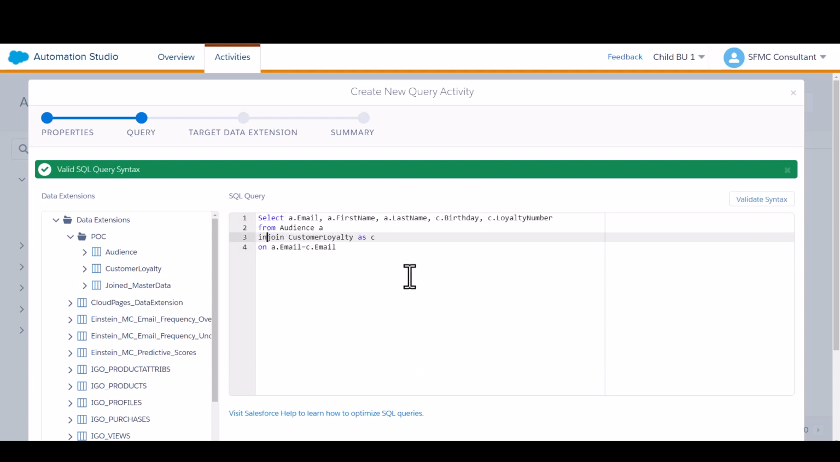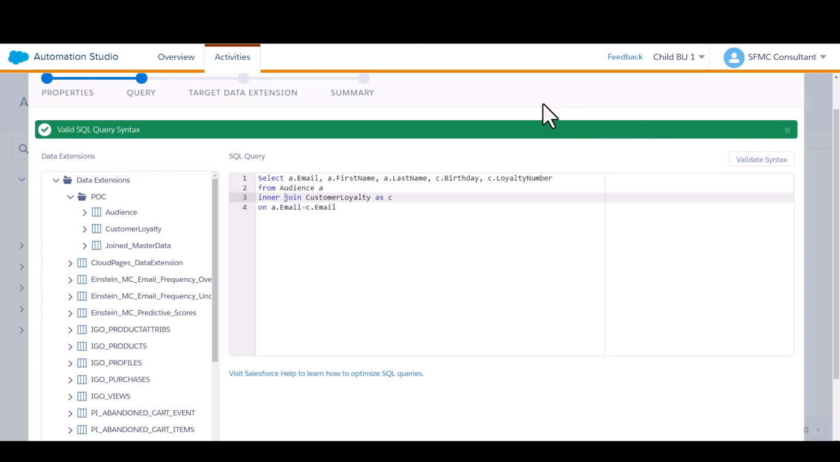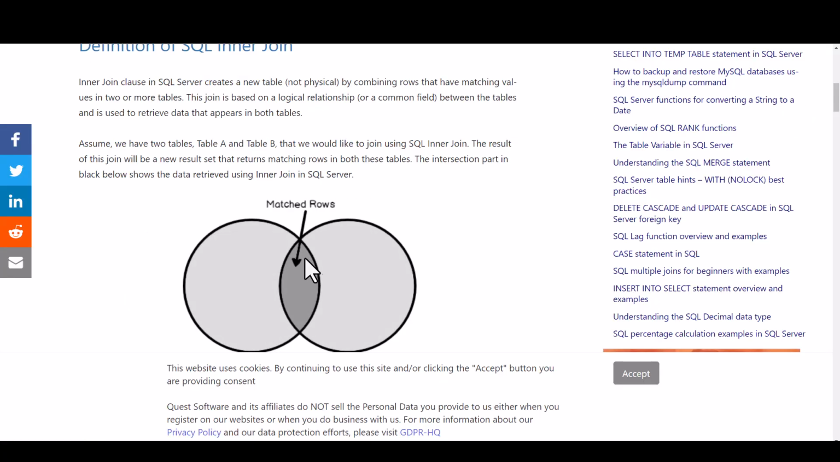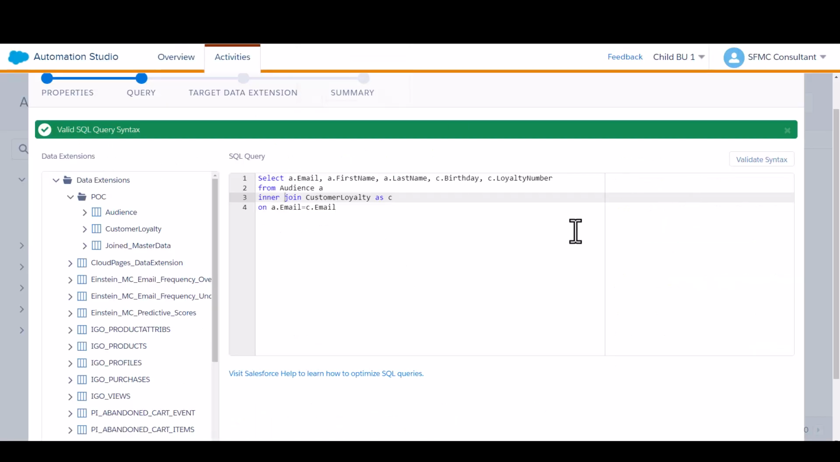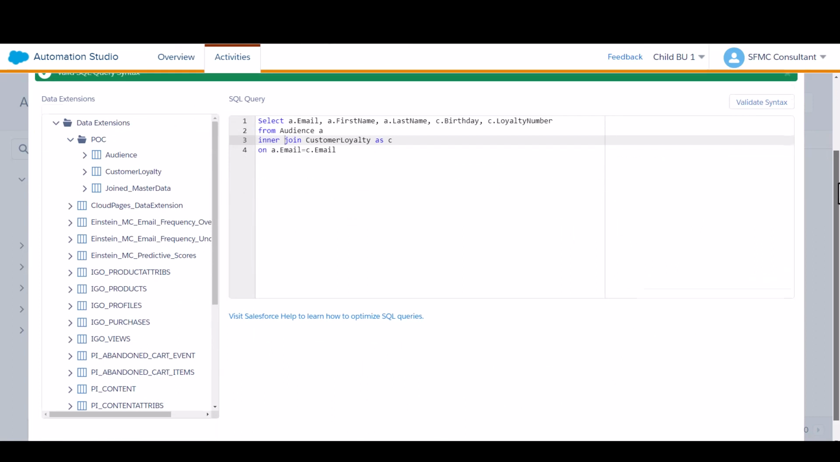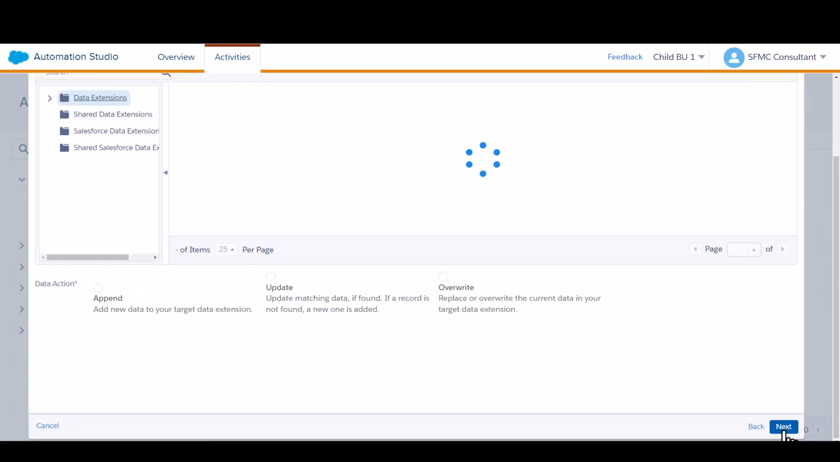So the type of join we're going to do is an inner join. You don't necessarily have to specify inner. Marketing Cloud knows if you just put join in, you're going to return a result set that looks like this, where only the matched rows are going to be output. Syntax is looking good, so we can go to the next step in the wizard.